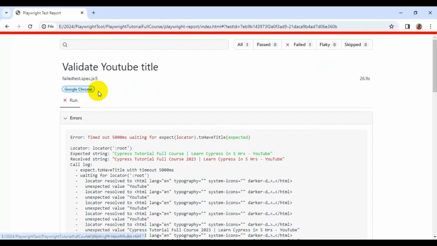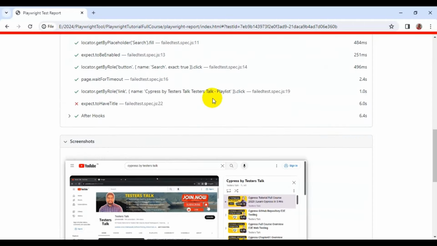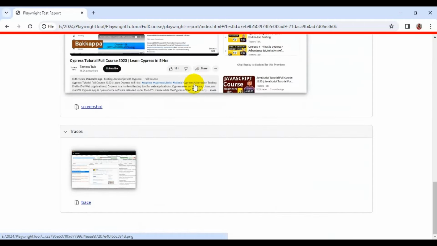And that's it, guys. If you see the report, we are finding the error information, test steps, and screenshot. And at the end, we are finding the traces. So we need to enable one configuration. By using that, we can capture the video recording of the automation test execution, and also we can attach it into the report based on the demand.